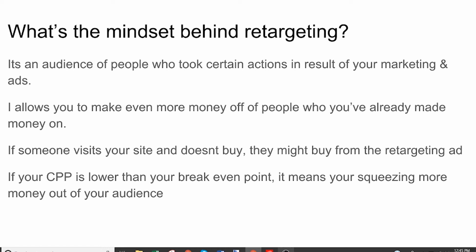If somebody visits your website and doesn't buy, they might buy from their retargeting ad. Like maybe they were out and they were just browsing the website, they added it to their cart, but they left their credit card at home. Things like that happen. And then they go home and they see the ad again and they're like, oh, okay, I'll buy it now because I'm home, I have everything.